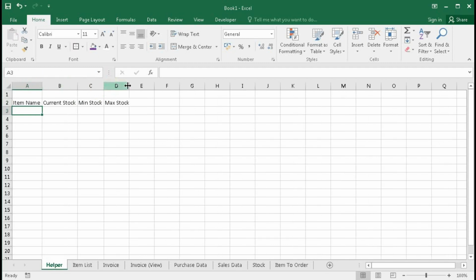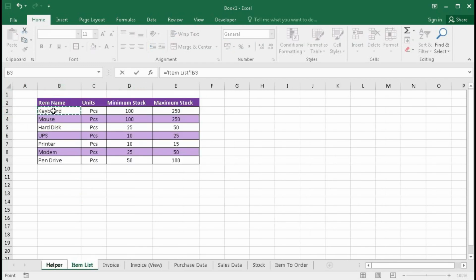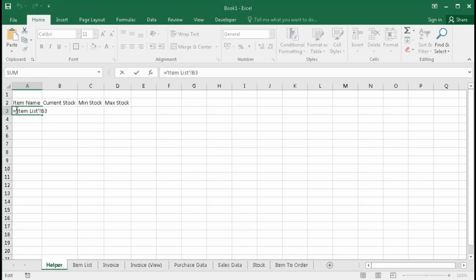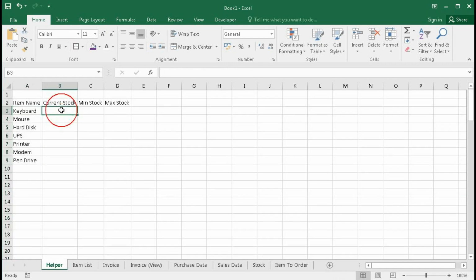So for that, here we will type equal to this item list, enter. So here select this one and create copy and type here if this value is equal to blank, then we will get blank result, otherwise this value, bracket close and enter. So we got keyboard and we will do this for 100 items. So we start from 3. So we'll go to 102. Okay, so we have made it for 100 items and now we'll fetch the current stock.